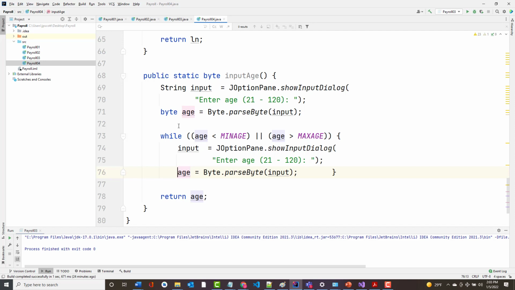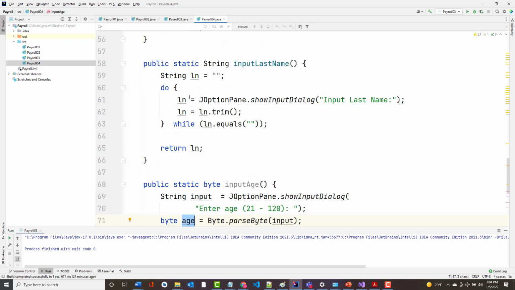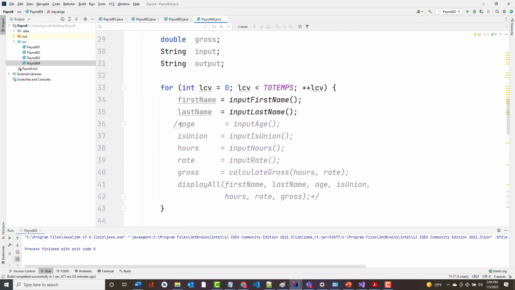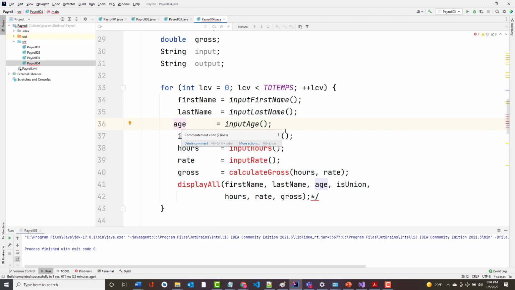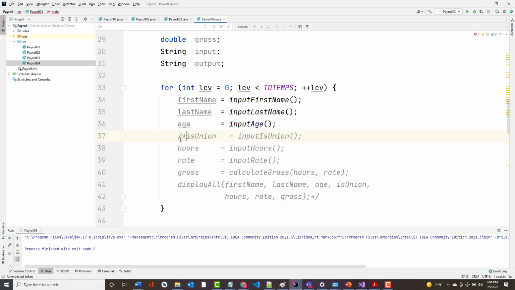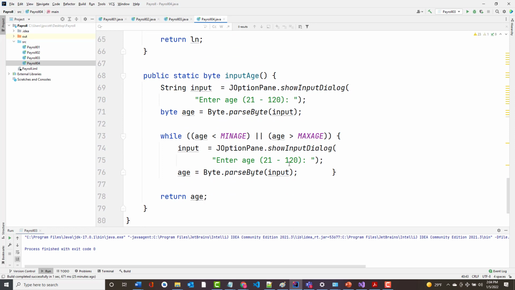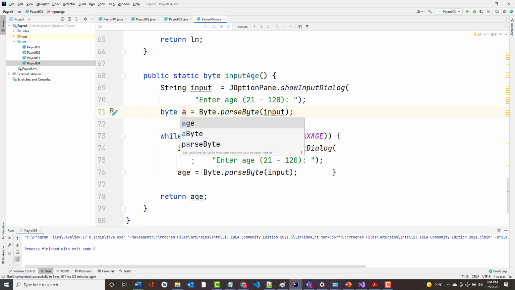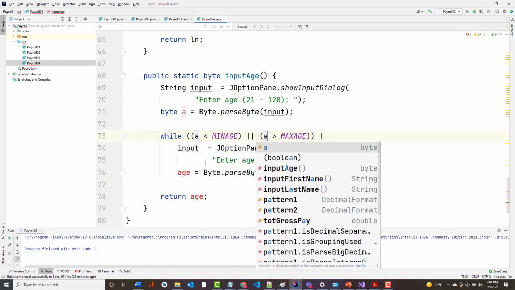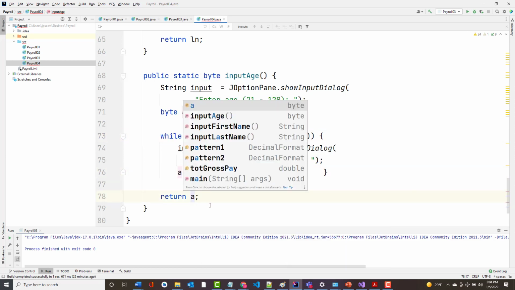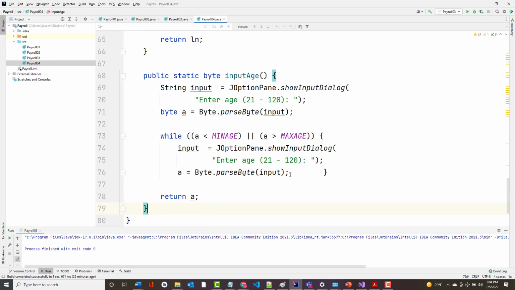Now, I do want you to realize, please look on the screen here, this age right here, that's a local variable. Even though we're passing it back into here, we're not technically talking about the same thing. So if it makes more sense, just call it A. A lot of times that's what programmers will do, so they'll just make that A. So there's no problem with understanding it. Either way, it works just fine. All right, so that's the input age.